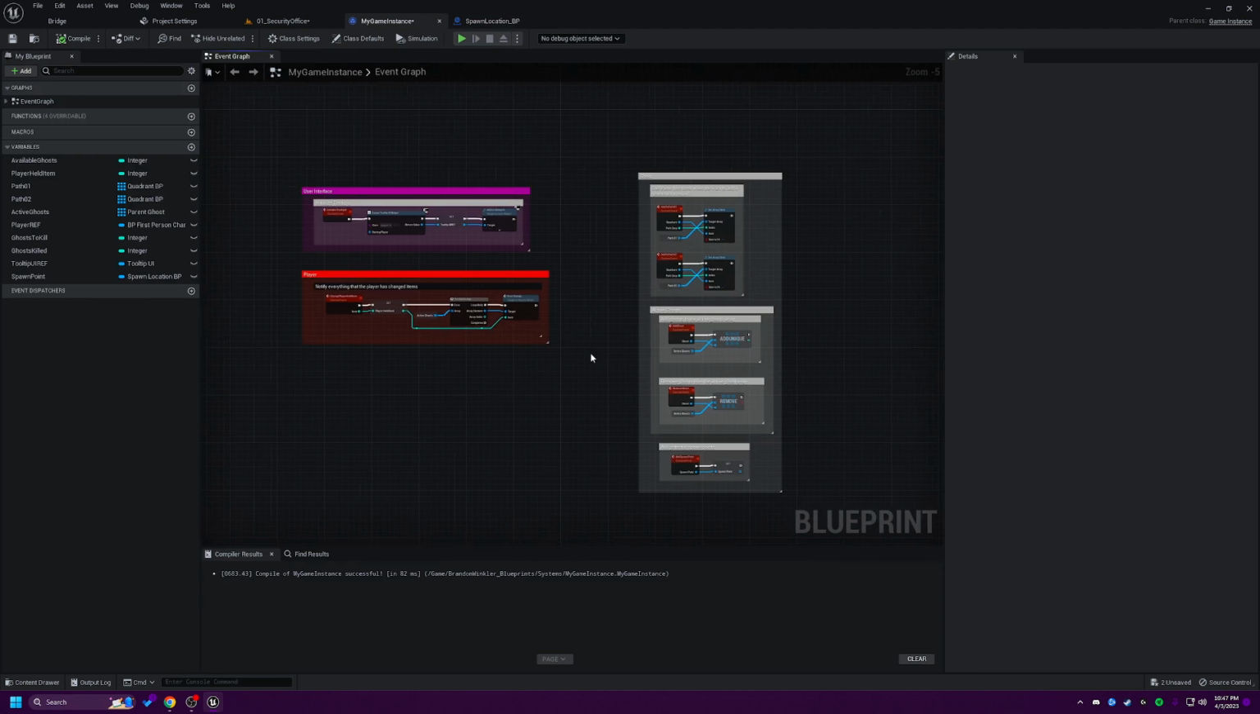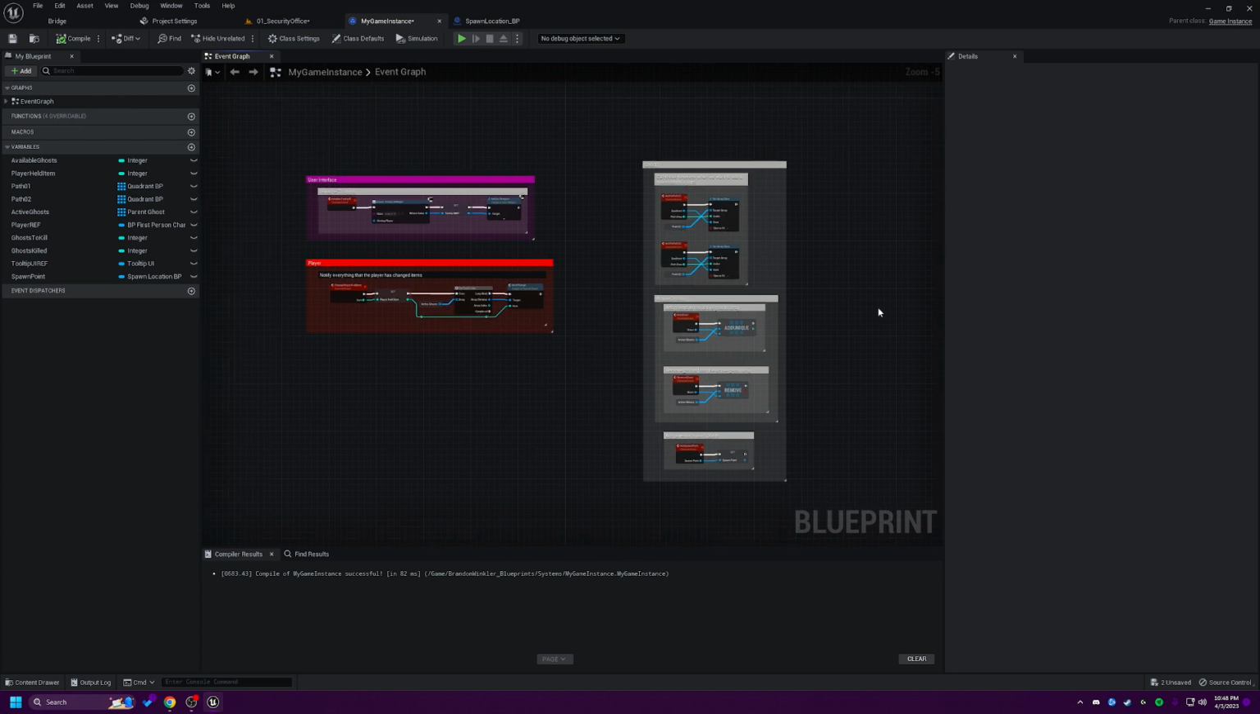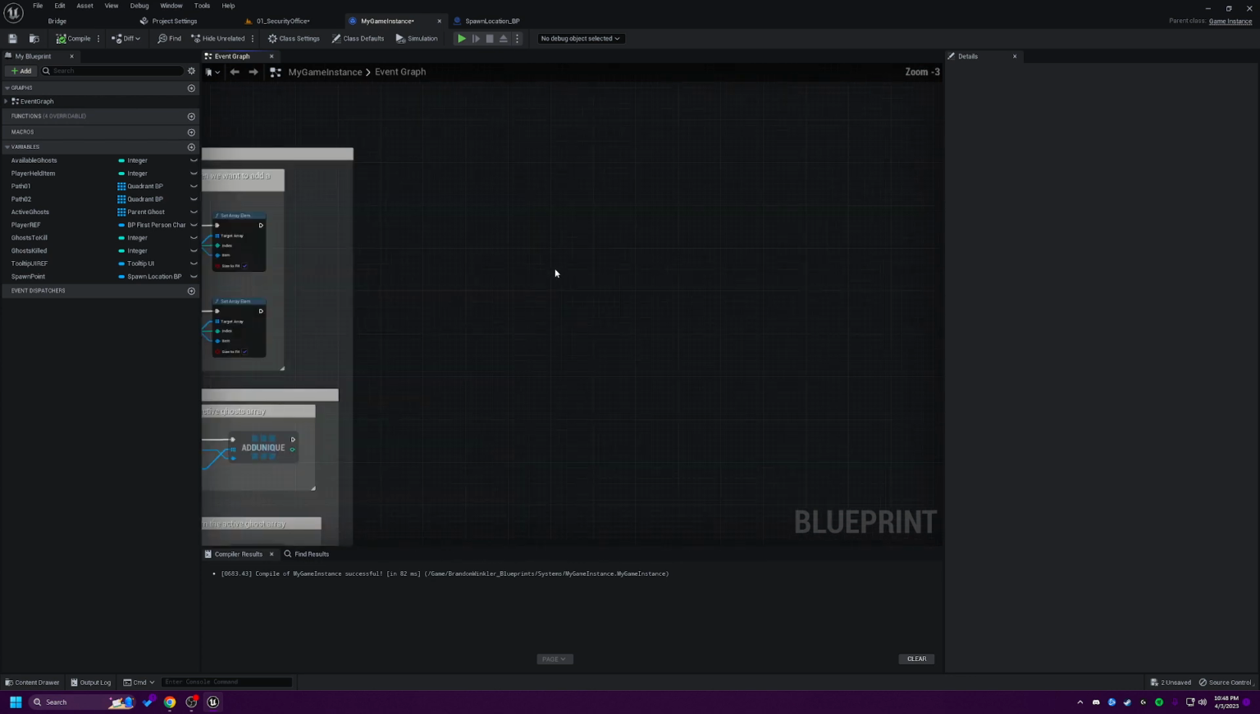So now we're over here in the game instance, and basically what we're going to do is start controlling the level flow. Essentially what we're going to do is say, what do we want to have happen as soon as the player loads in until the level is complete or they lose? And I'm going to do that over here on this right hand side.